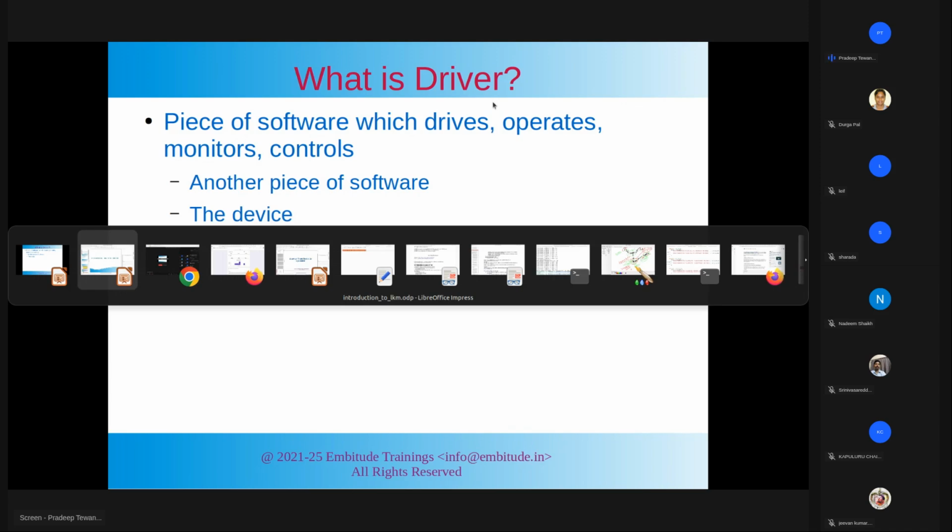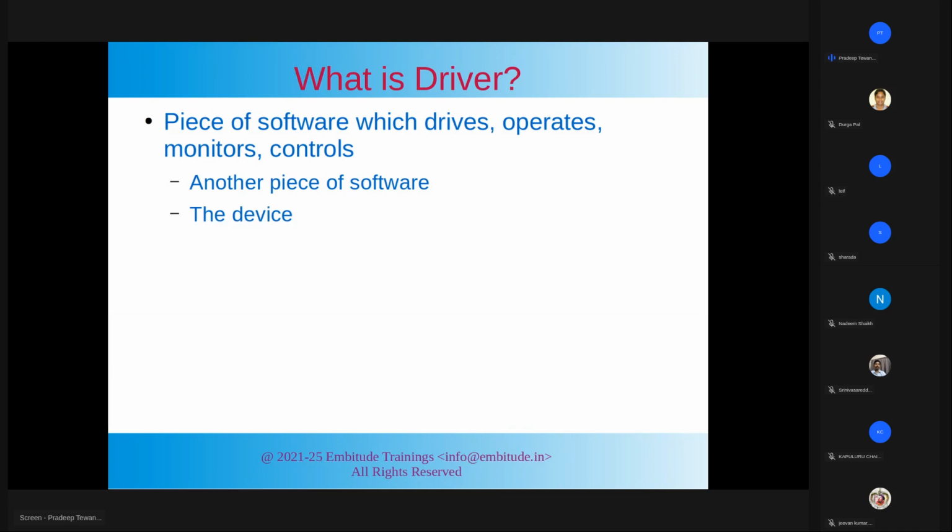Okay, what do I mean by abstraction? See, it has been the OS philosophy right from the beginning that as an application developer, I should not be bothered about the nitty-gritties of the hardware. How does the hardware operate? What do I need to do with the hardware to make that work? All those things should be abstracted out.